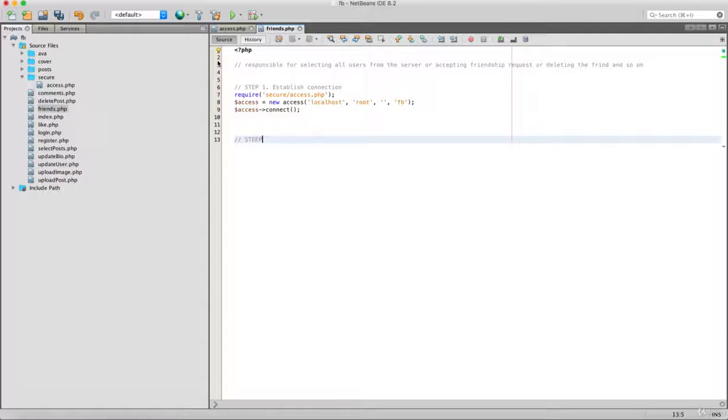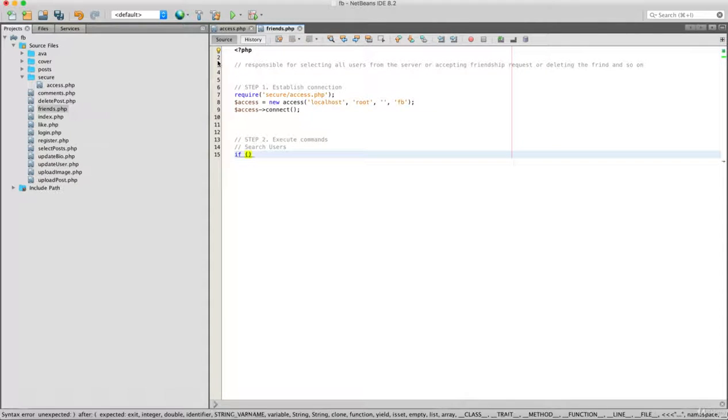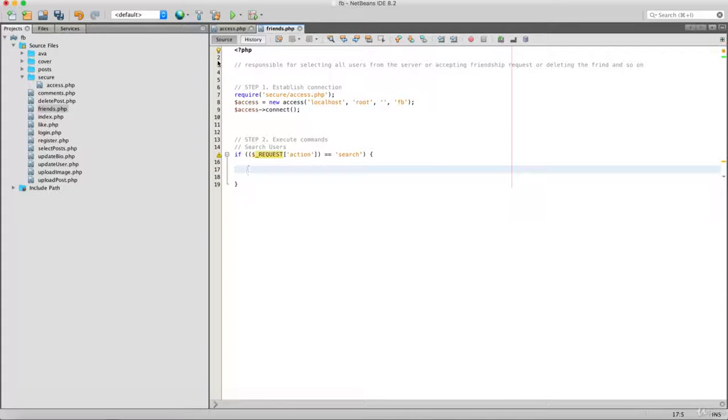Okay, then step number 2, manipulate commands or execute commands. Okay, the first one is search users. So here we'll write if, then $_REQUEST, then in the square brackets, in single quotation marks, action will be, let's say, equal to search, and we'll put this in the round brackets. So then we will search the users.